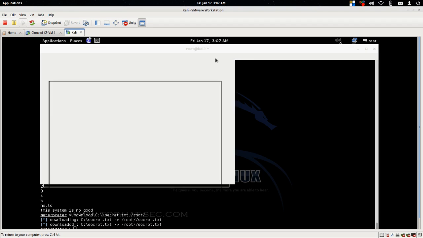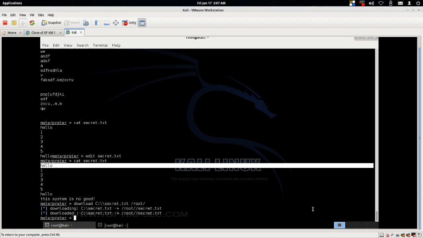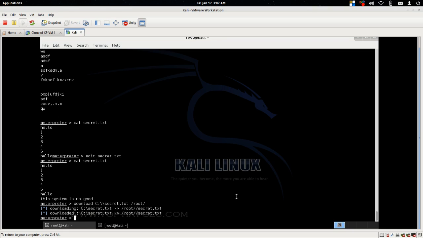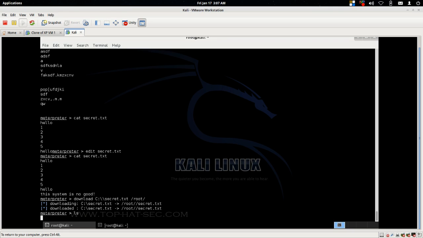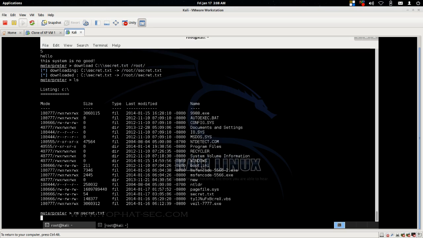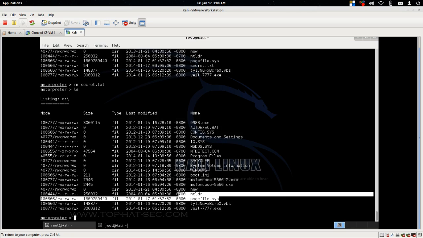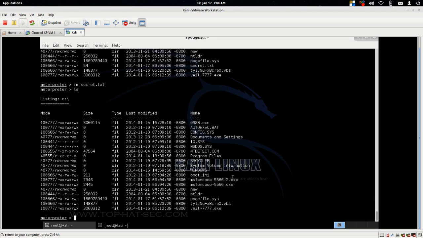Now let's go back to Meterpreter. So at this point, what we can do is, let me do another ls, and the original secret.txt, let's go ahead and remove that. So to remove it, we're going to do an rm. This would be the same as if we did the del command in the command prompt for delete, and secret.txt. Let's do another ls, and it's no longer there. So I went ahead and deleted that for us.